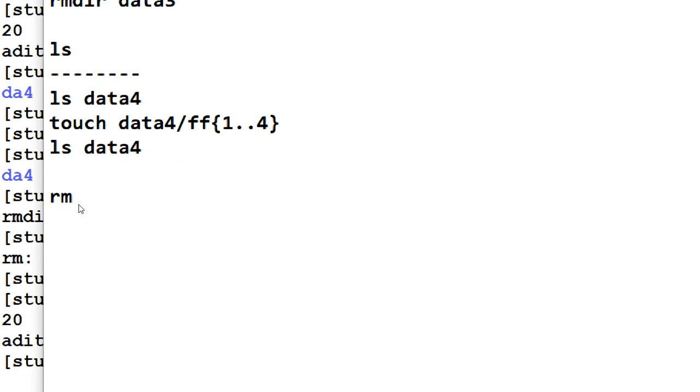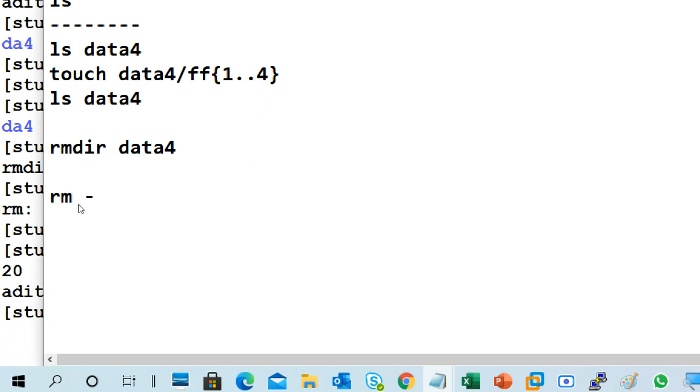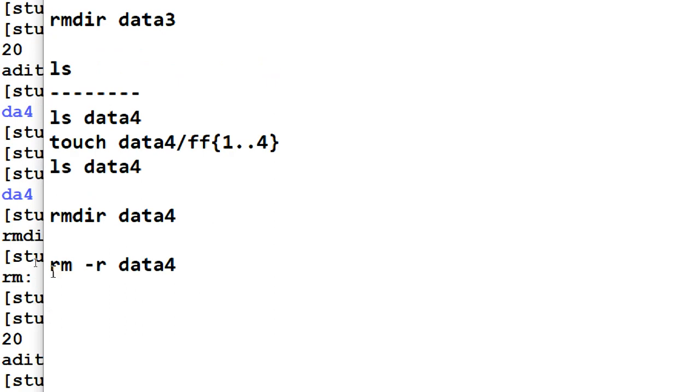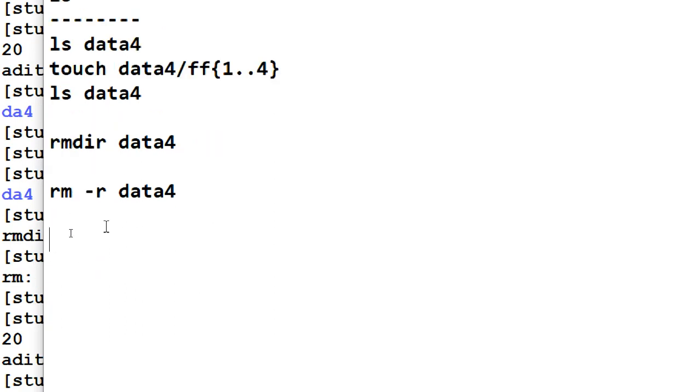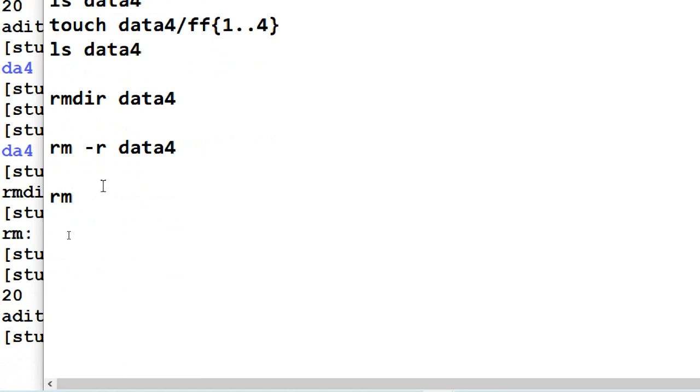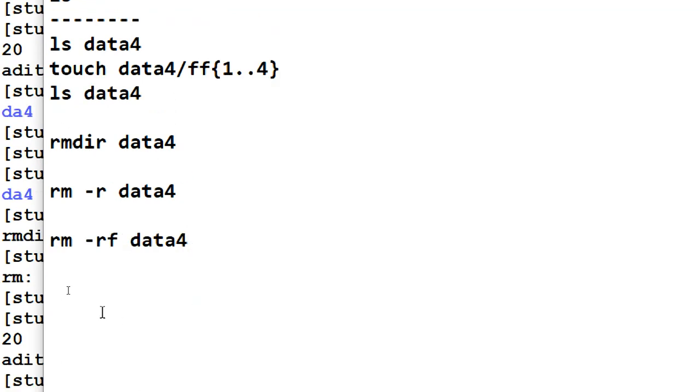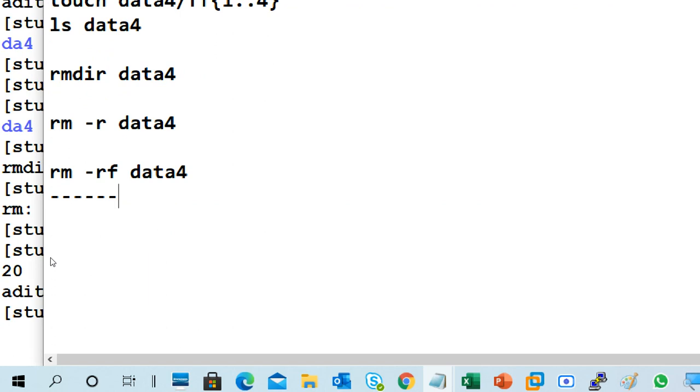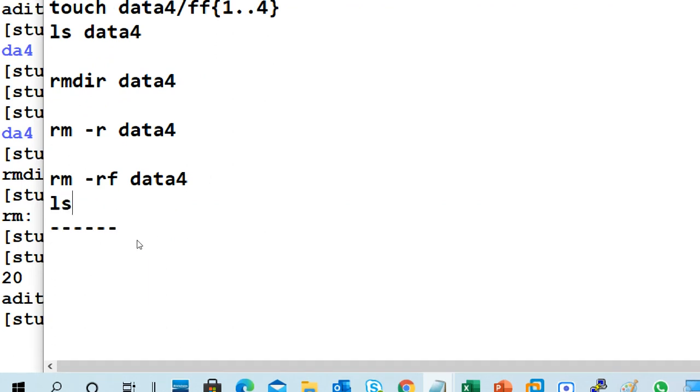Next, you want to delete it with rmdir data4. It throws errors. So what you do is -r data4. Sometimes it won't delete, and if you get those kinds of question prompts, use f. f means force, delete forcibly, so don't ask any questions. Delete it like that. And after this, you have to do ls to check whether it is really deleted or not. So these are the commands I use.